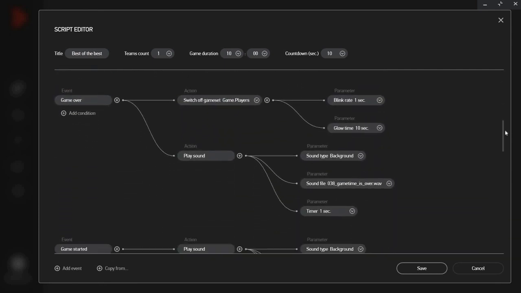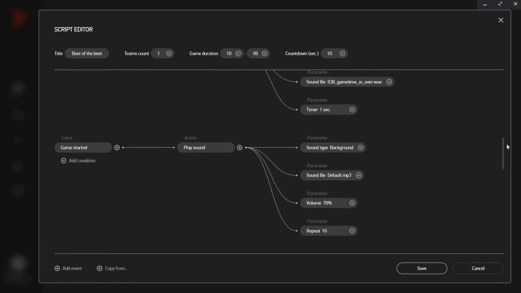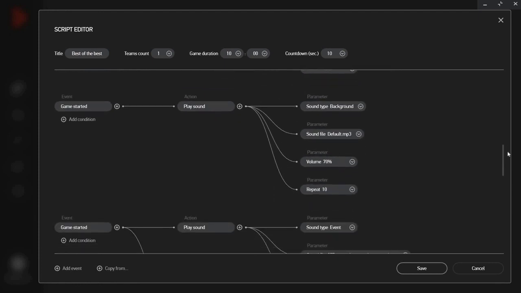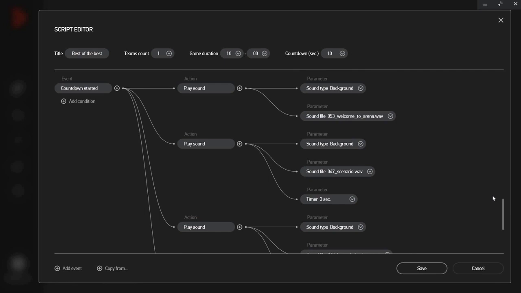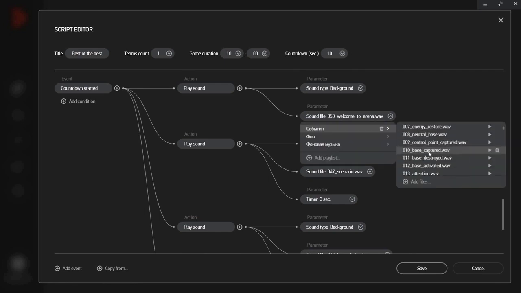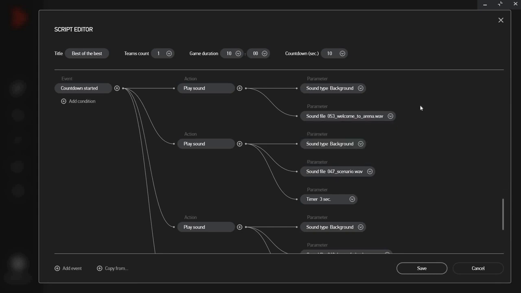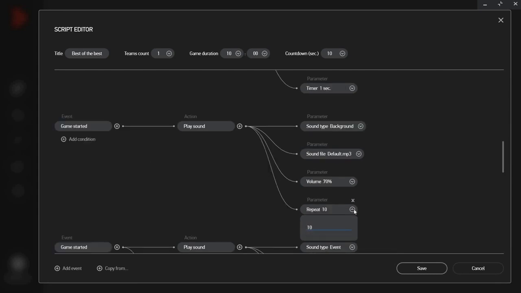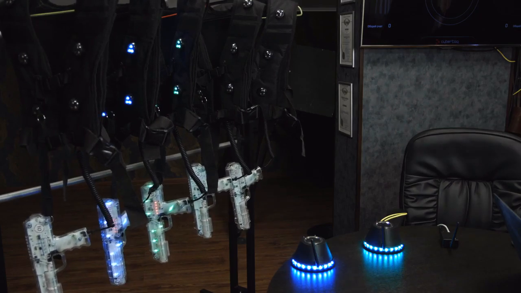Let's learn to configure sounds. As we can see, the scenario settings have additional lines. For example, the countdown started event, play sound. We can choose a different sound from the suggested by the program or a new created one. Remember to set the required number of repetitions. Let's make a little test.